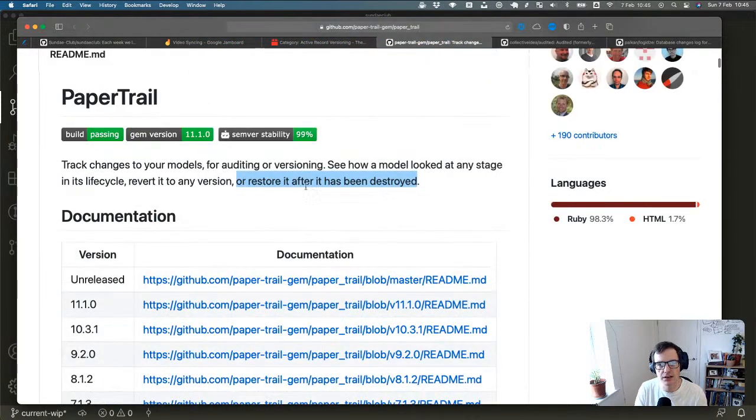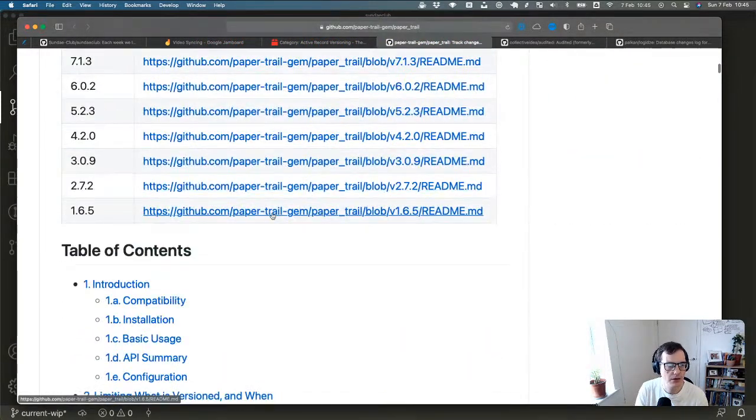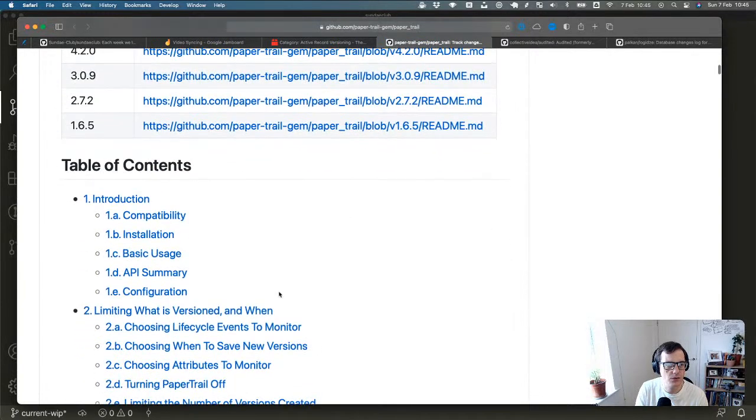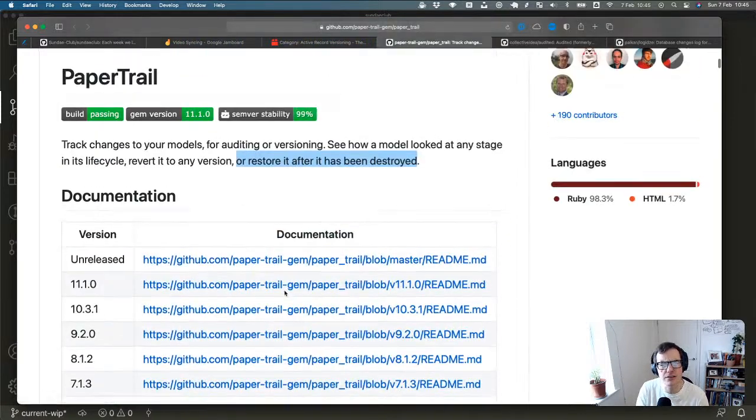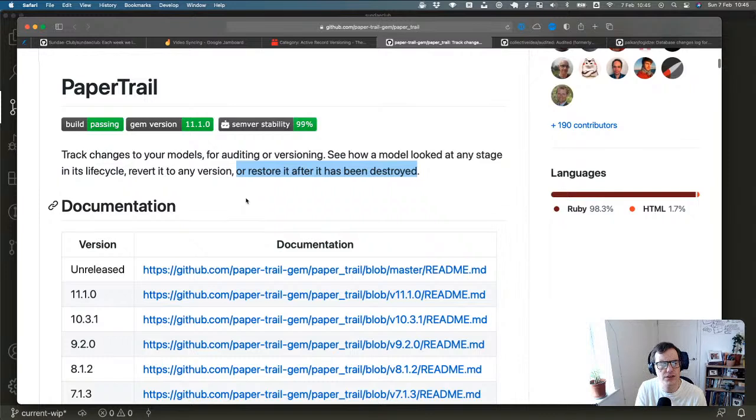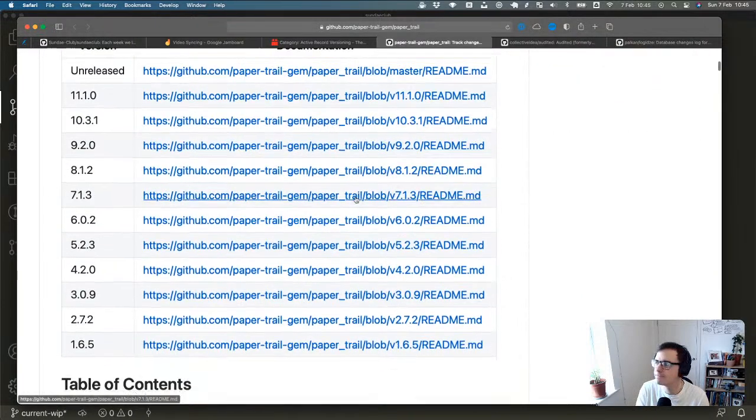Loads of technical considerations there. I don't think I've ever used auditing for restoration after destroying, to be honest. Yeah, that's really interesting. Let's take a look at that because I've immediately got loads of questions around that.